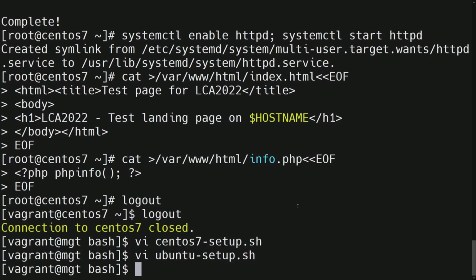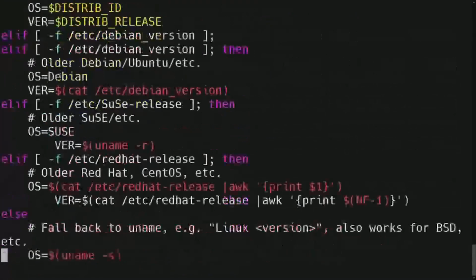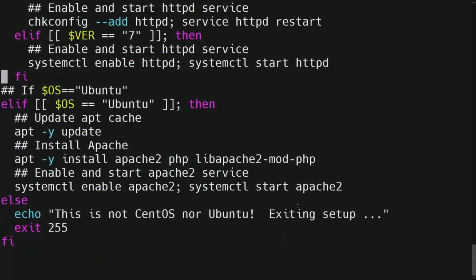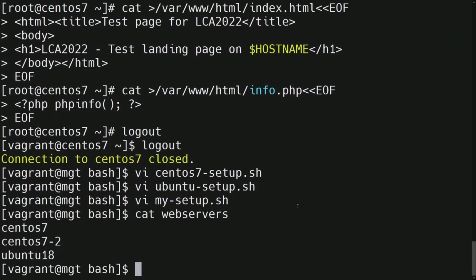If I have other distros, I might need to create more scripts to cater for those web server installations. I created a third script which combines CentOS 7 and Ubuntu. This script has a detection of the operating system that it is going to be run on, and then based on the operating system or distro, for example in this case CentOS or Ubuntu, it will install httpd or Apache web server. Now I'm going to run this against my web servers, which are listed in this file: CentOS 7, 7.2 and Ubuntu, and I'm going to run it in a for loop.